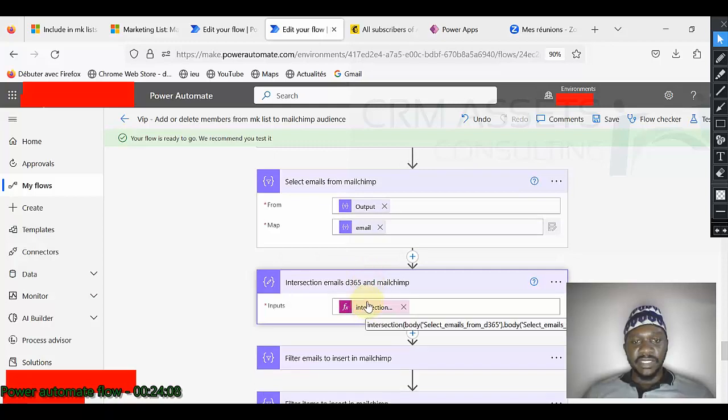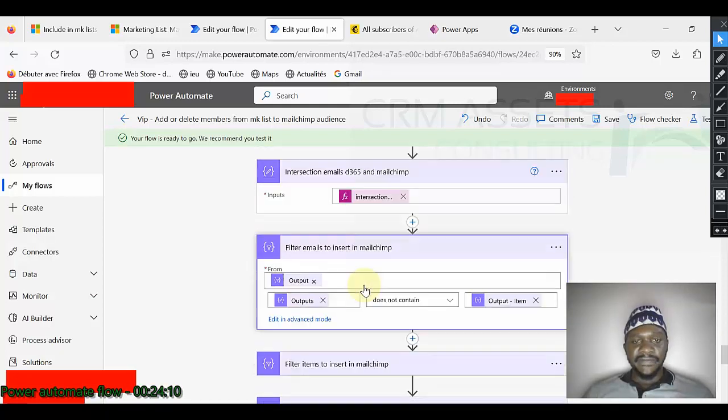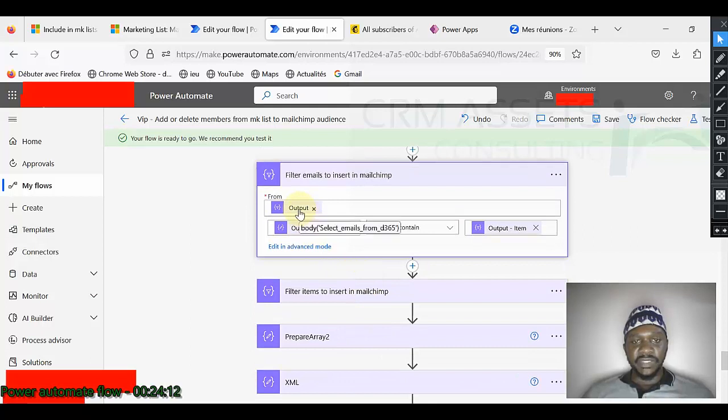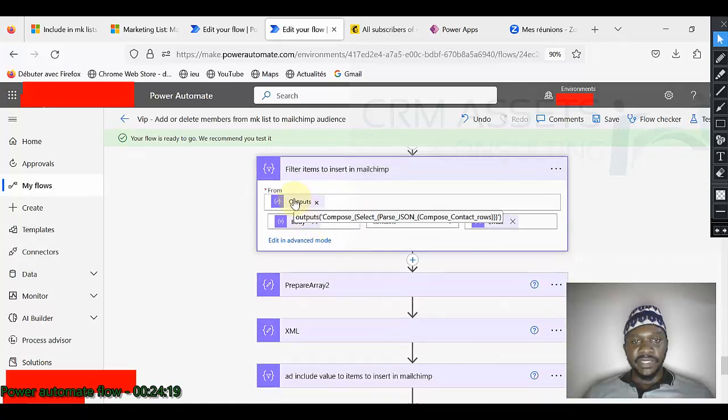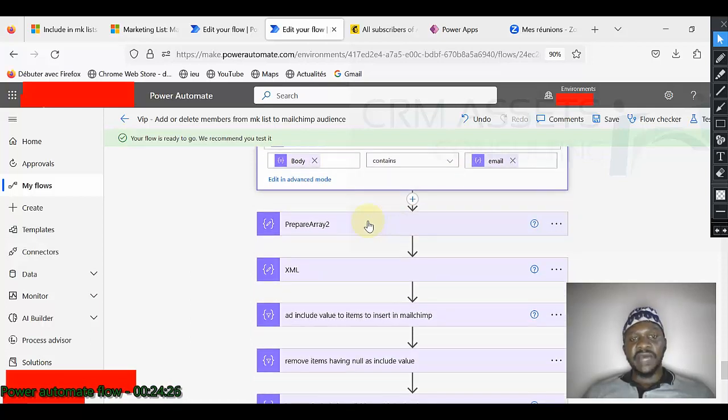I make the intersection, then filter emails to insert. Already explained in the previous flow, it is the same. Filter emails to insert in MailChimp. Body contains email.